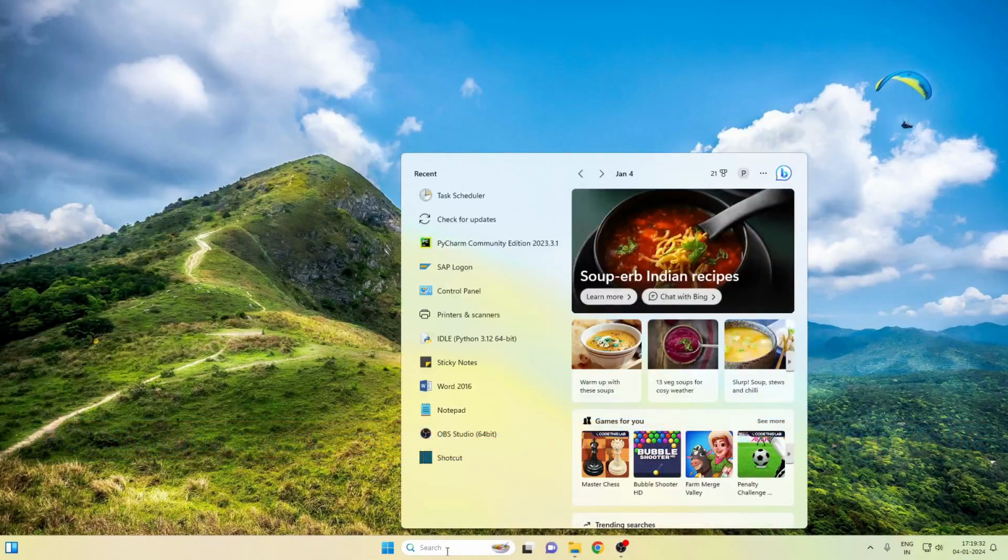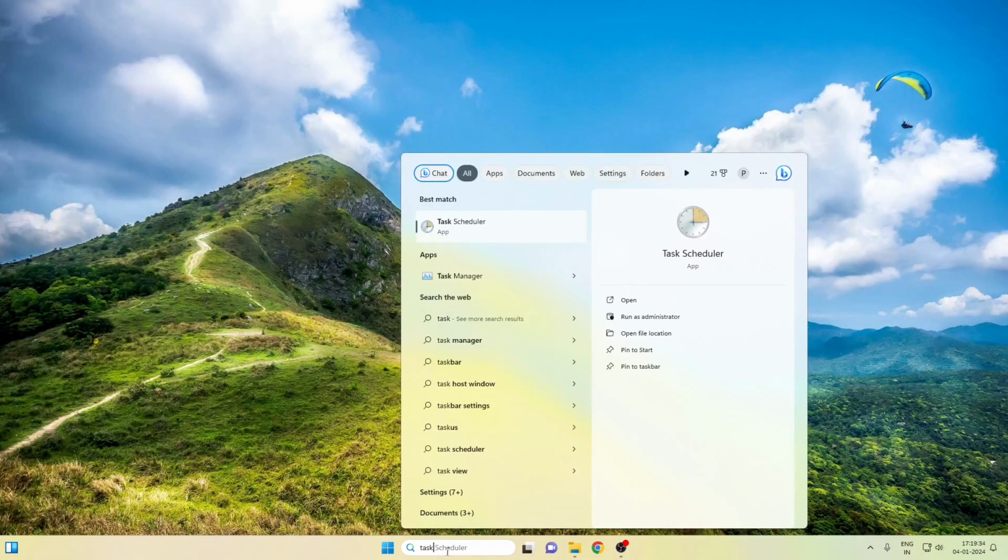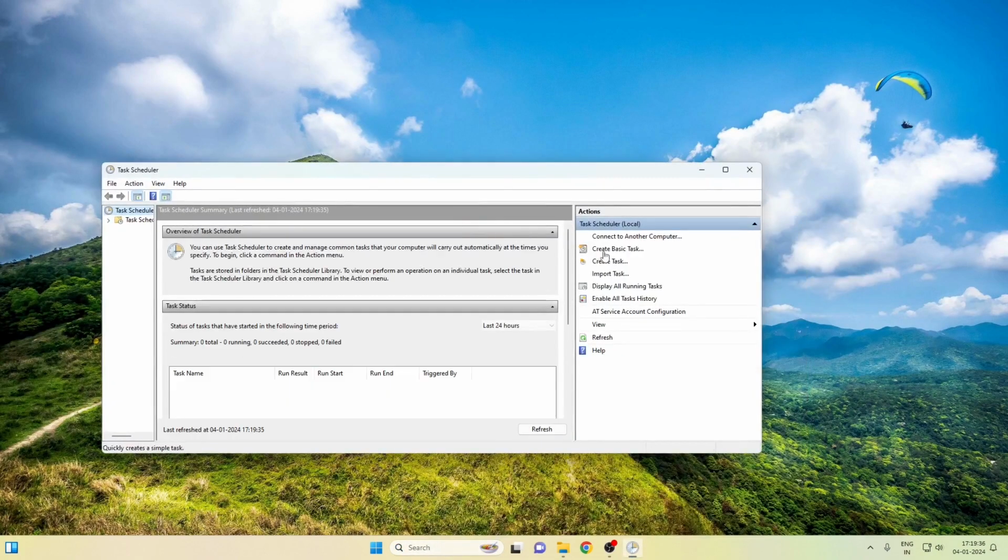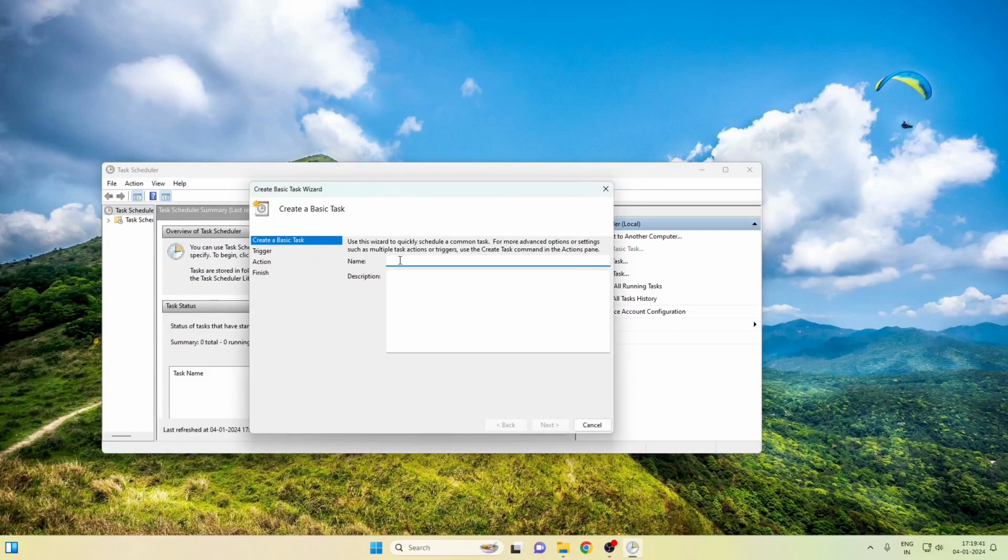Hello friends, let's talk about the task scheduler in your PC. With the help of the task scheduler, you can start your PC or restart your PC as per your given time, right? So let's see.